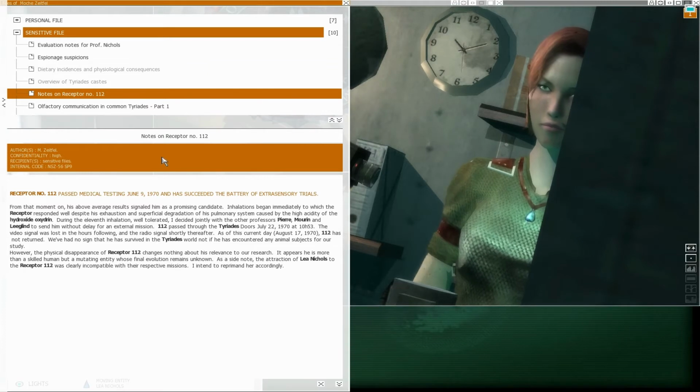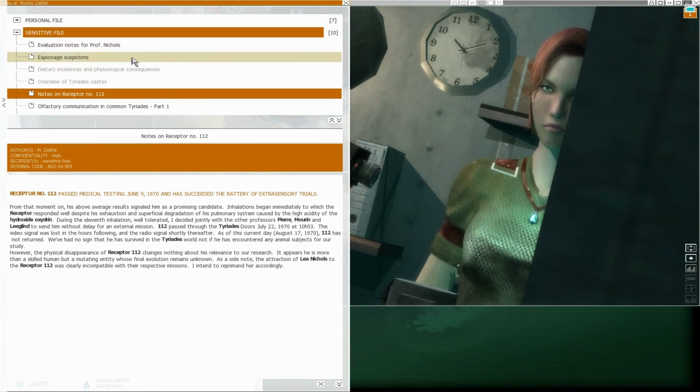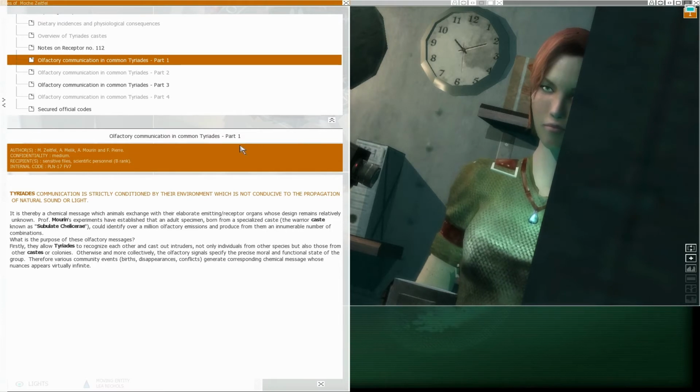Okay, what does this say? Pass through the Tyriad's doors. What? The Tyriads have doors? They're a region? Huh? And he disappeared there. Mutating. And apparently Leah was attracted to him. Or me, if I'm him. Oh yes. Olfactory communication, tell me more.